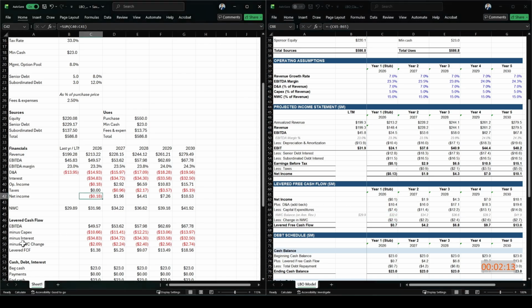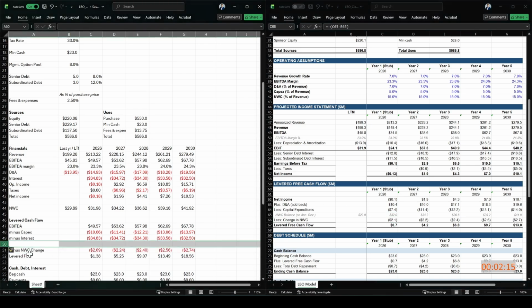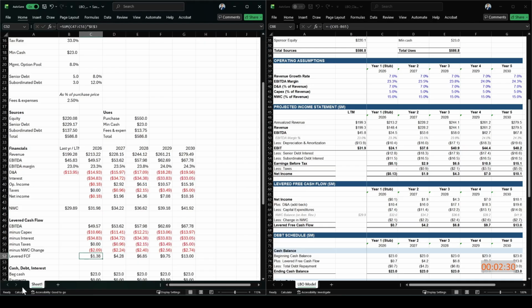And then, oh okay, so this is a good catch. I forgot to include taxes here. So taxes need to also be subtracted off. And now it's at 1.38. Claude is at 0.75. Seems that something is different.